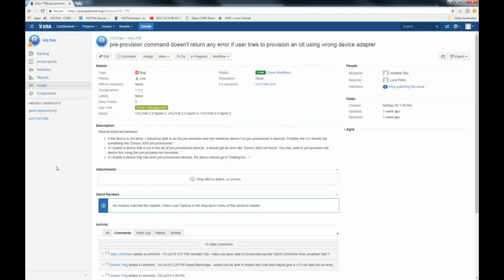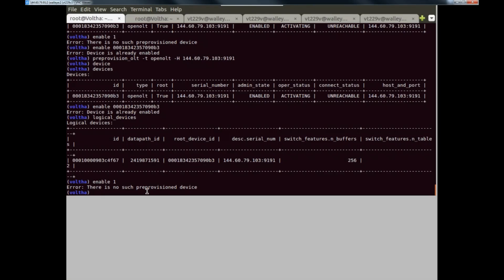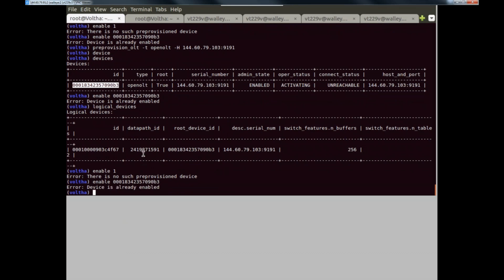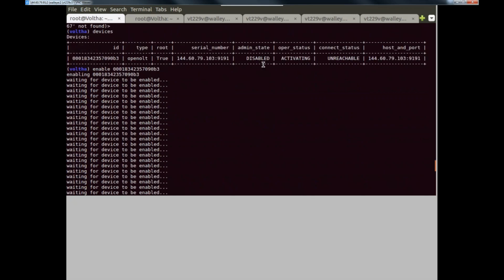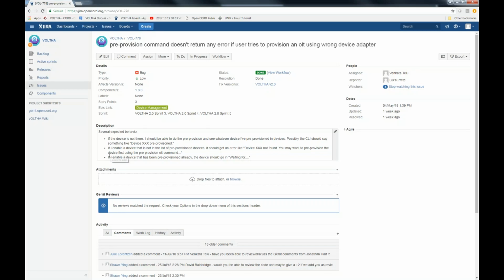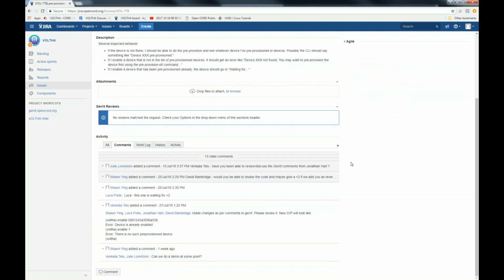And if I'm trying to enable the device, device is already enabled. I think we are also getting that waiting for device. If I'm trying to enable a disabled device, it's one of the cases that Luca mentioned. So this is also working. We're getting the proper errors right now. So this is the fix. If I have any questions, then yeah.